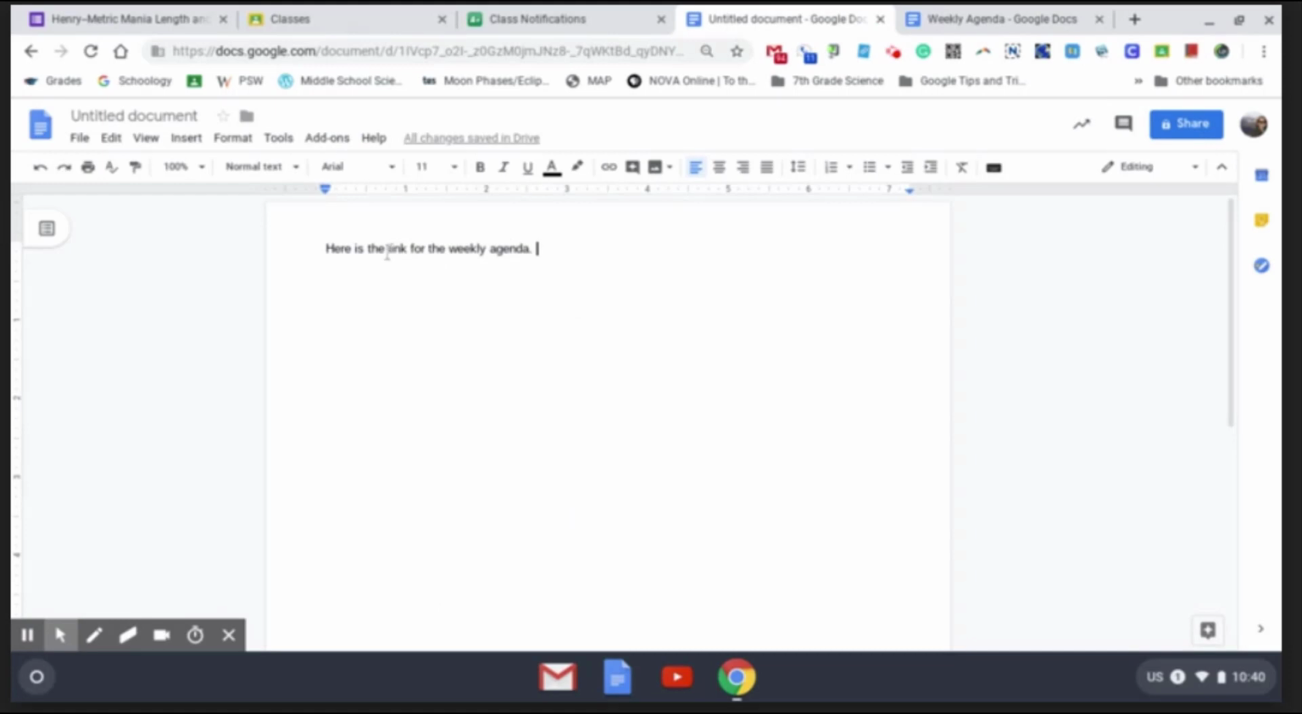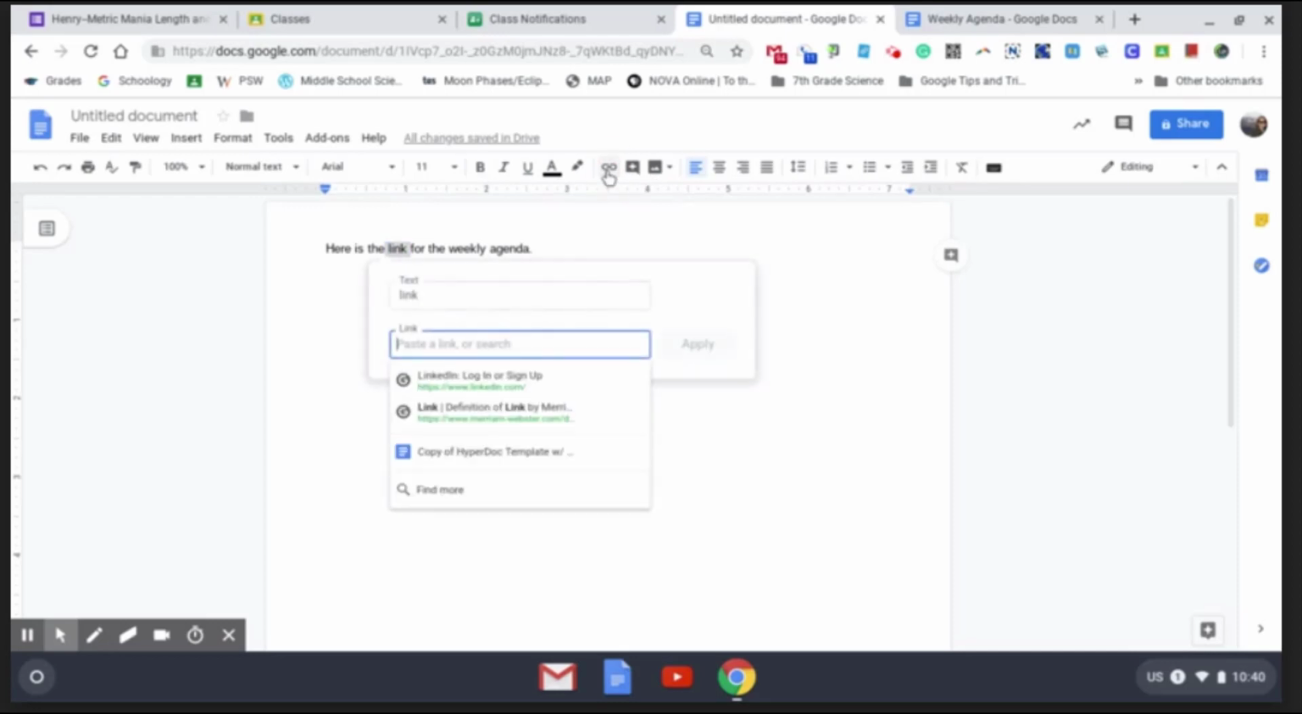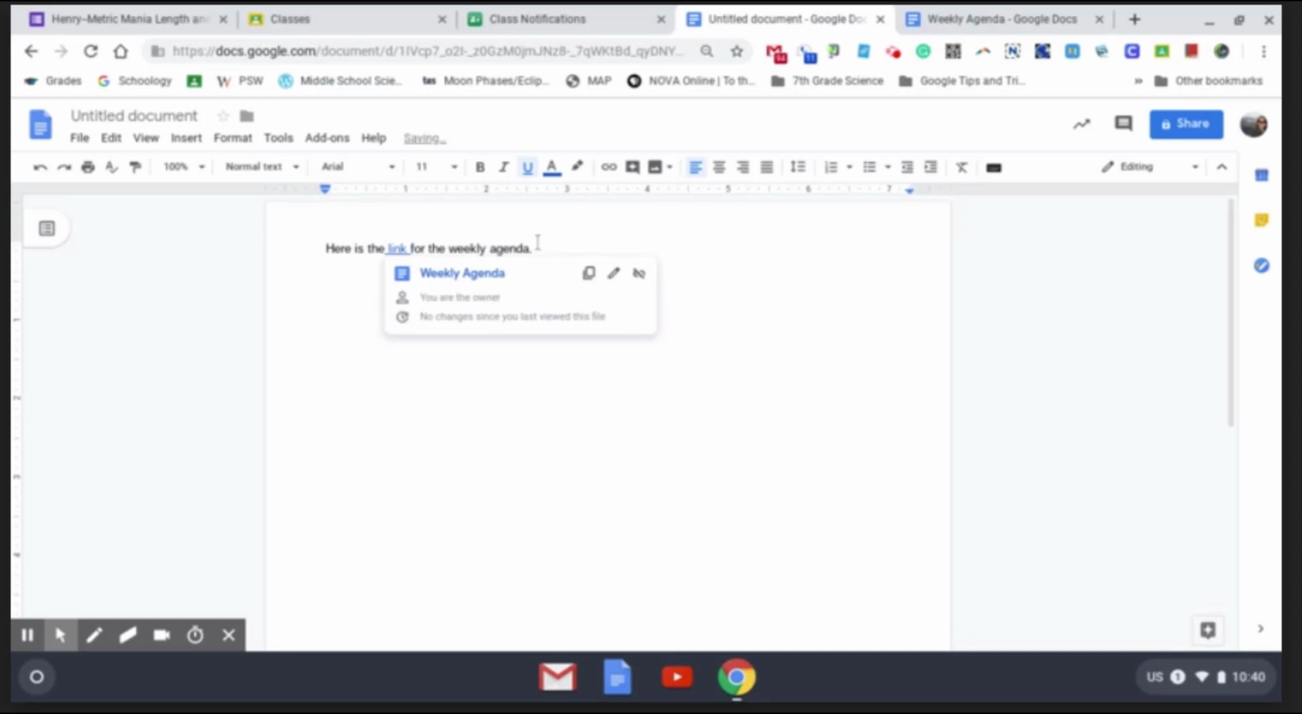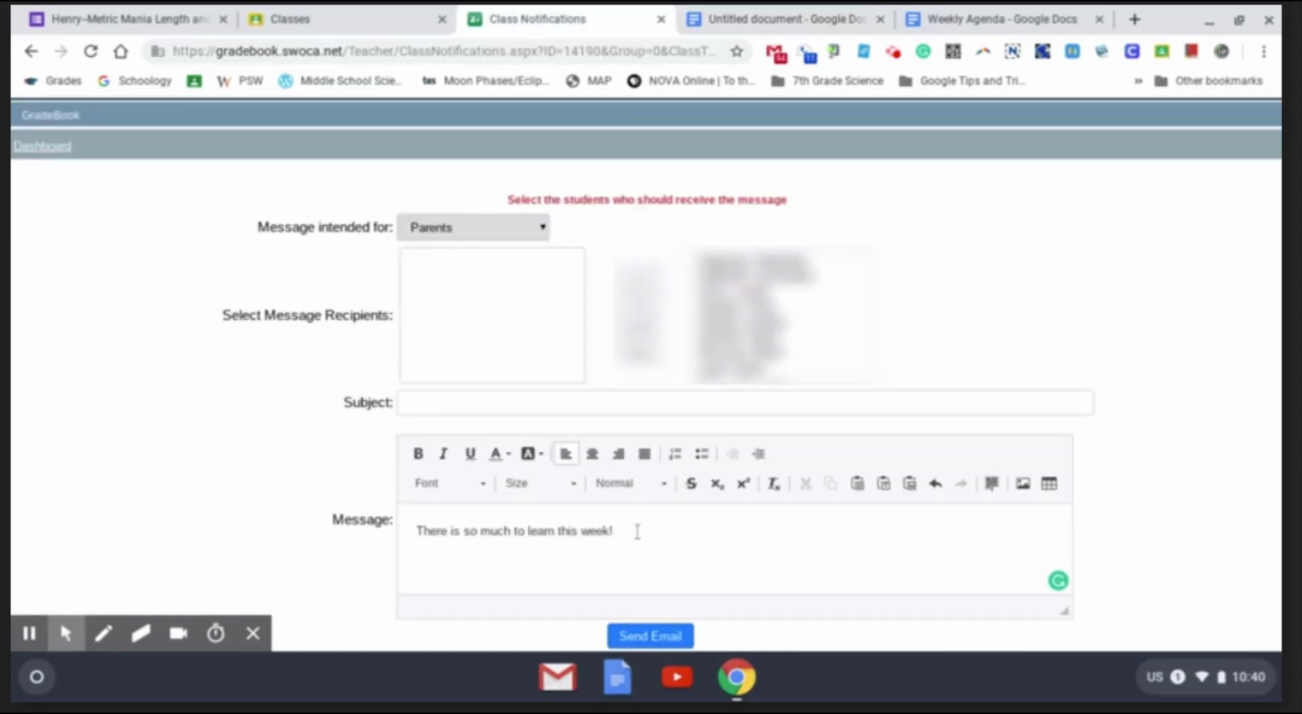Come back to my sentence, highlight the word where I want the link to go, click the link button, paste the link in, and apply it. I can now highlight this, come back to my message, and paste it in. This link will now be live when I send this email, and to send this email to parents, I simply hit the send email button right at the bottom.